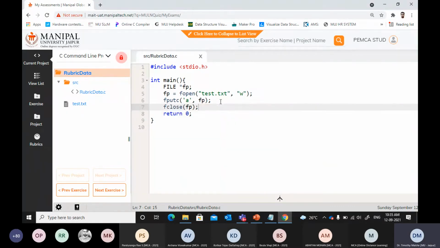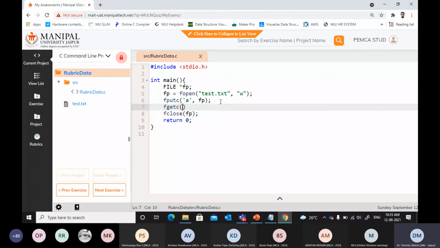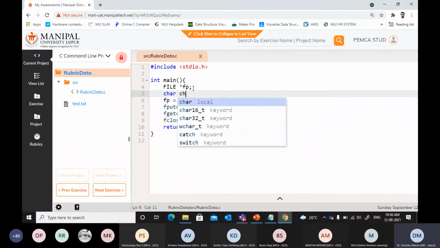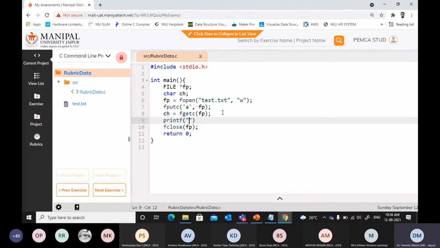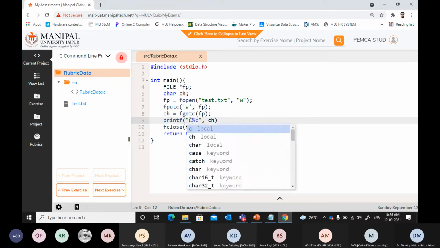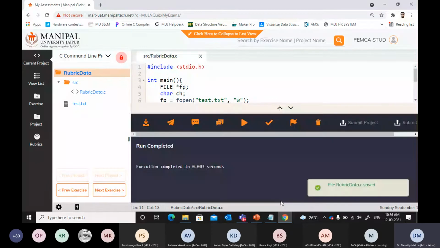So we have written a, so a is there. Okay. You can also read the data using the fgetc function and specify the file pointer from where you want to read the data. And this returns the character value, so we can store the character in a character variable, and then we can display that character value onto the screen. Print a message, character is equal to, then we will print the character.